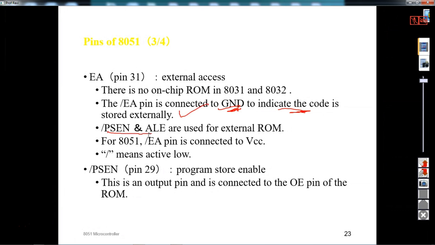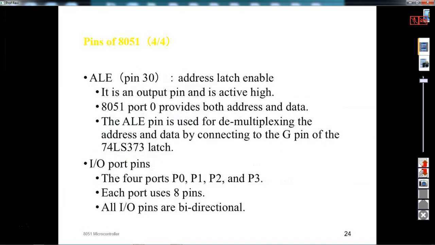This PSEN and ALE are used for external ROM. PSEN is program store enable. This is an output pin and is connected to the OE pin of your ROM, output enable. ALE as usual, address latch enable.